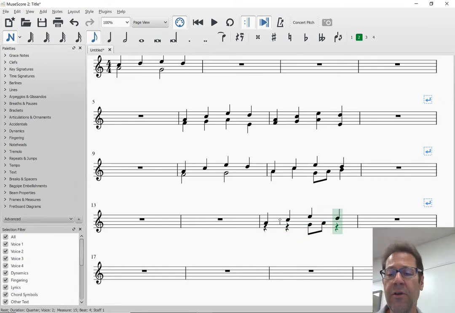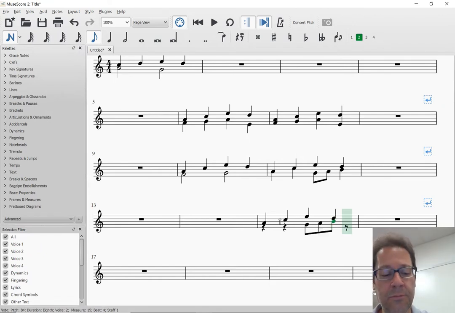And for this note here, yes, I could enter that B in the other voice. I don't really need to do that. I could switch to voice 1 to do that, but I'm going to enter it in voice 2 for now. Whoops.